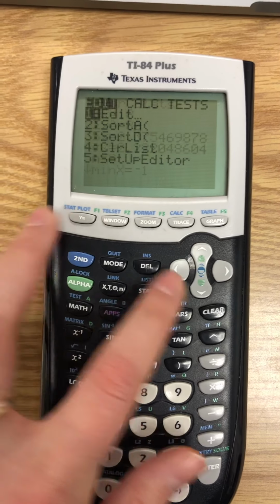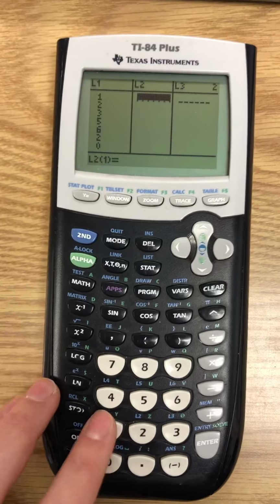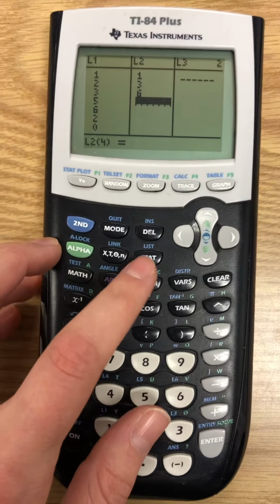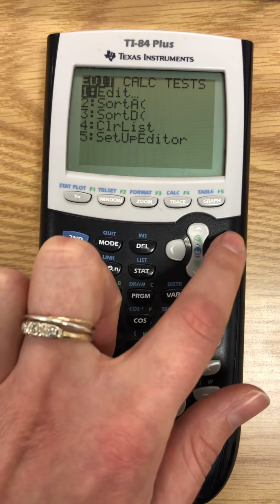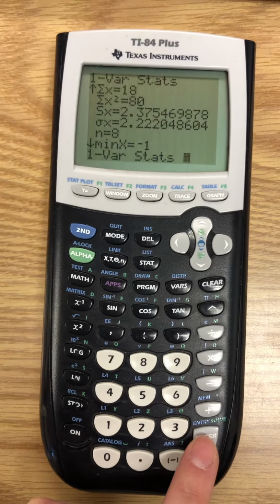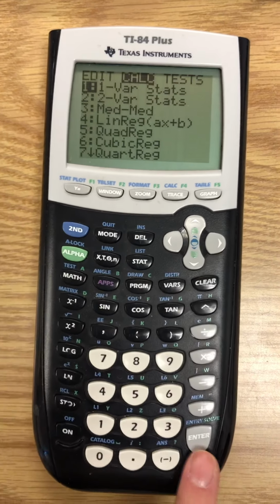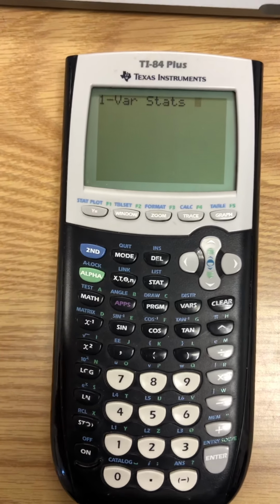If you want, like say I had a list in here in list 2, I'm just gonna put some random numbers. Let's say I wanted to calculate those stats. I would go back to stat, calc, one variable stats. Oh, let's clear this, hold on. Stat, calc, one variable stats. And let's say I wanted to use list 2 rather than list 1.